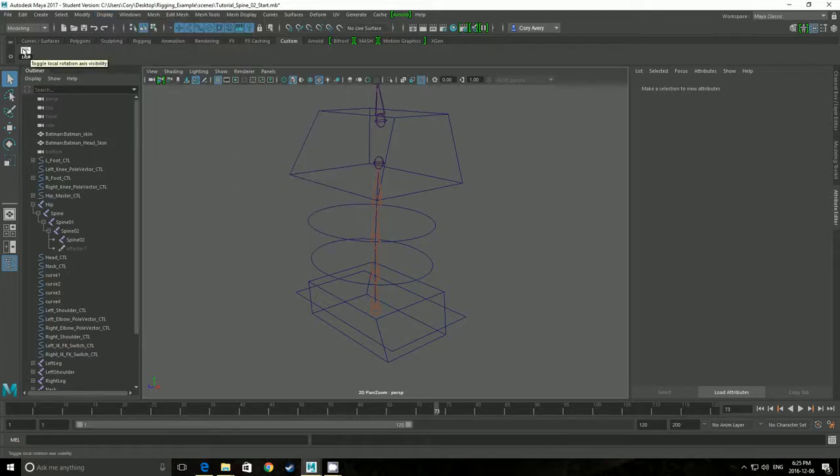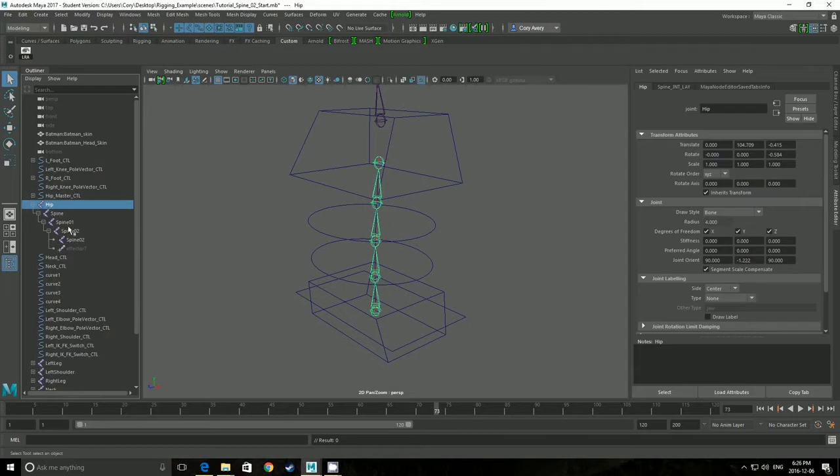and if I hover over it, you can see toggle local rotation axis visibility. So now if I make the selection and click that button, I can toggle that on and off without having to go into the menu, which is definitely a lot better.